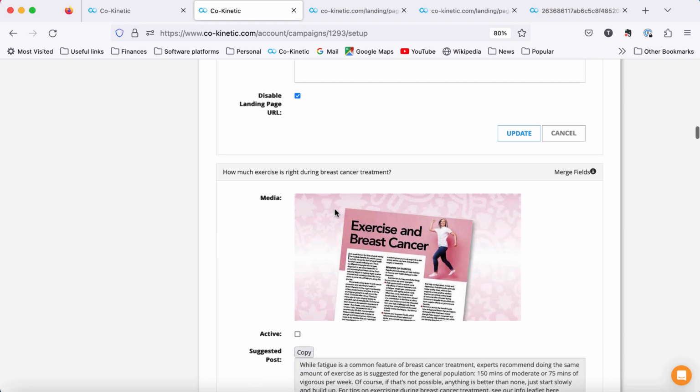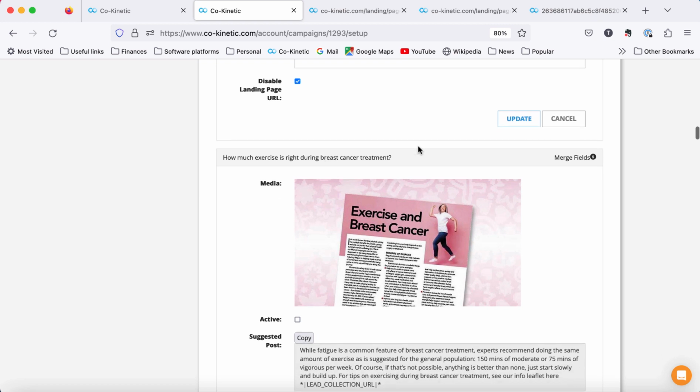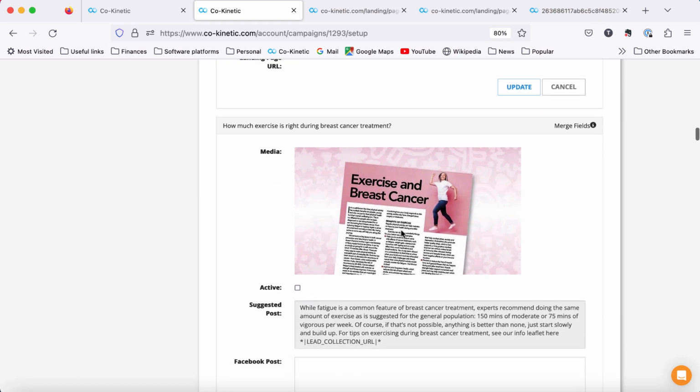This is what we're finding now is the best way to do this, is to mix this up and include some links to an email lead collection page, but some links directly to the resource themselves. Here again is another example.